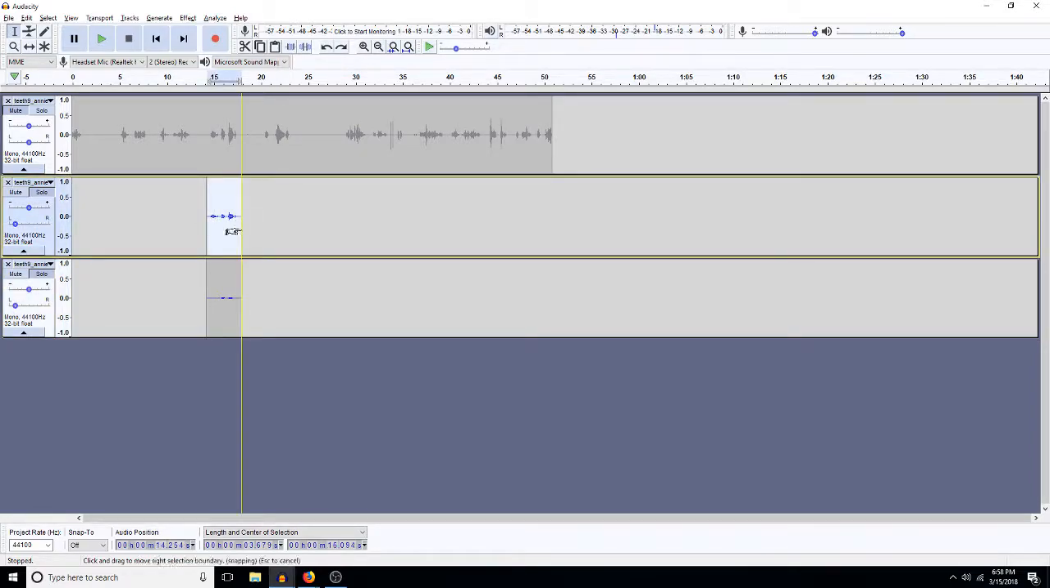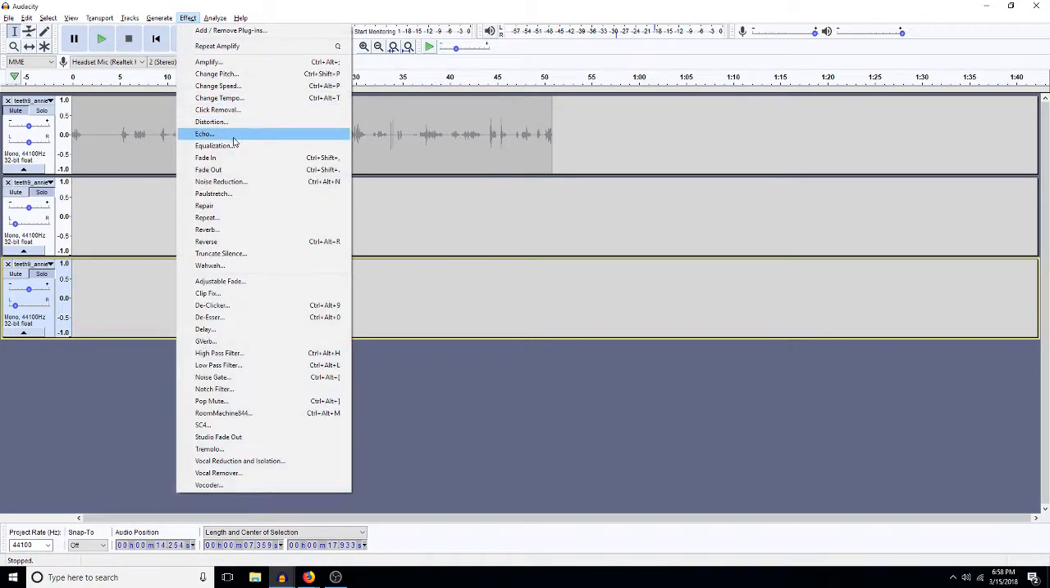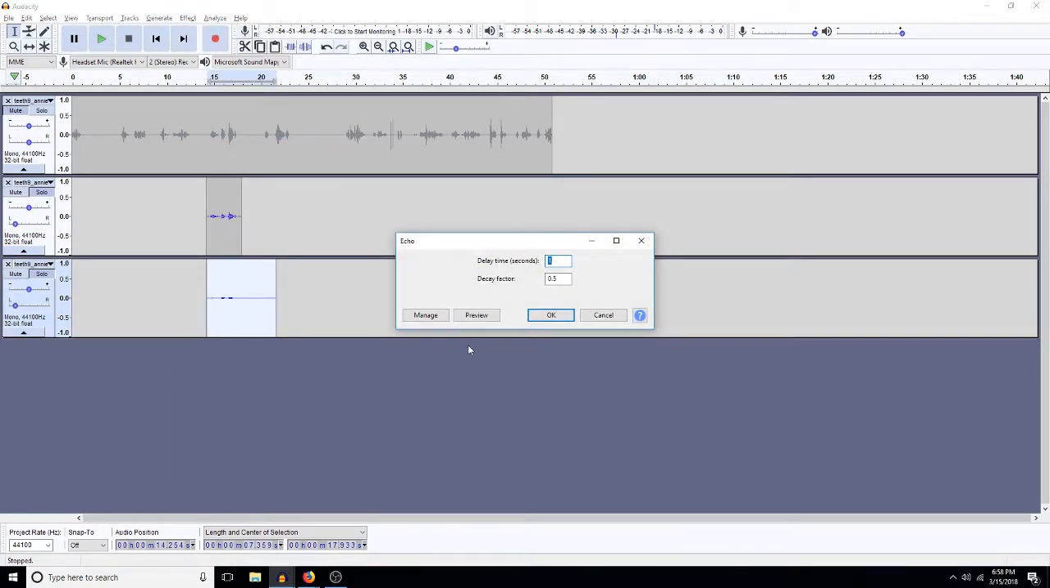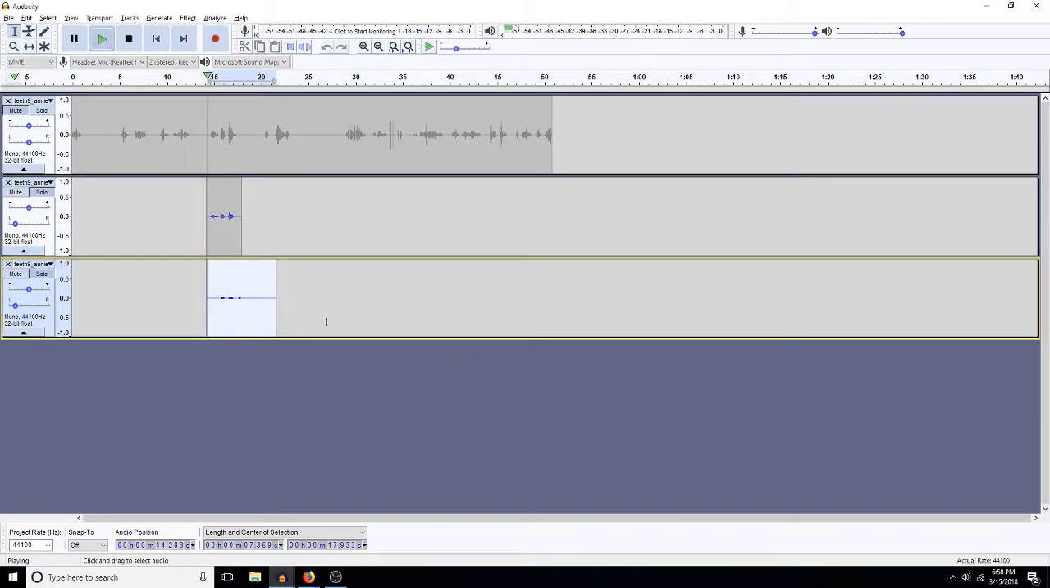If you're going to use echo, you really want to use it carefully because echo can get away from you really easily. You always want to make sure, even when you're doing reverb, that you leave space at the end. You don't want to cut off right after the voice because it needs room to tail off. But echo needs even more room to tail off. So if I use echo, just using the defaults.